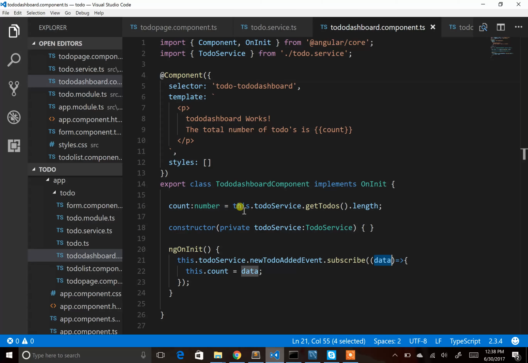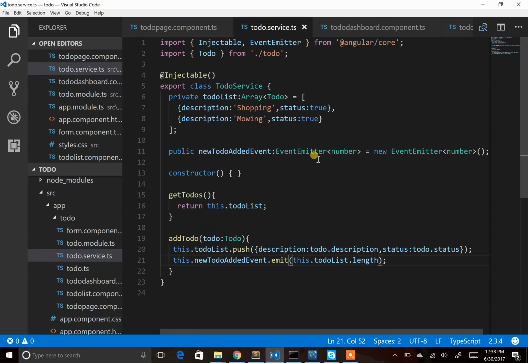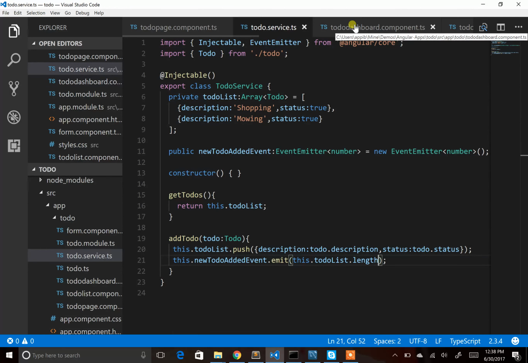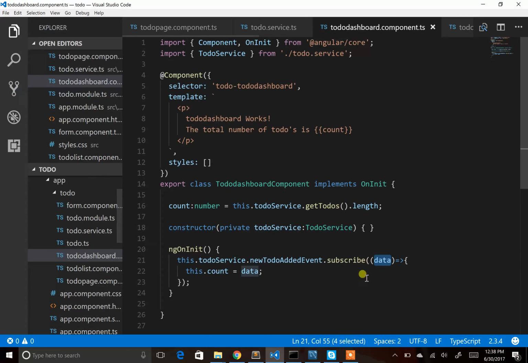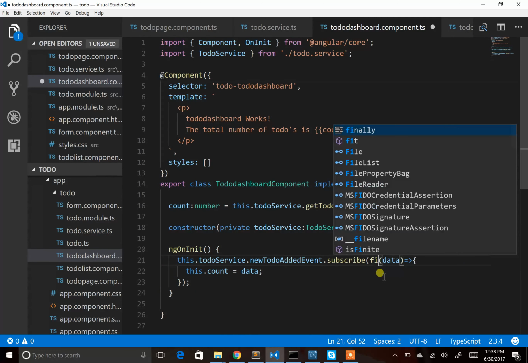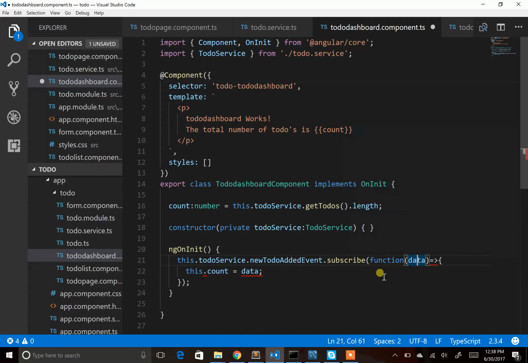Okay, understood your event emitter? What your event emitter is doing is emitting an event, and your components can listen to that event, subscribe to that event. Whenever the event happens, the component gets notified that there is a new event. Inside your to-do dashboard component, you subscribe to that event, and this is your callback function that will get executed when that event happens. This function will receive your data. If your arrow functions are confusing, you can actually write function(data) here. That function would be called, and the data that is emitted will be passed to this function automatically.